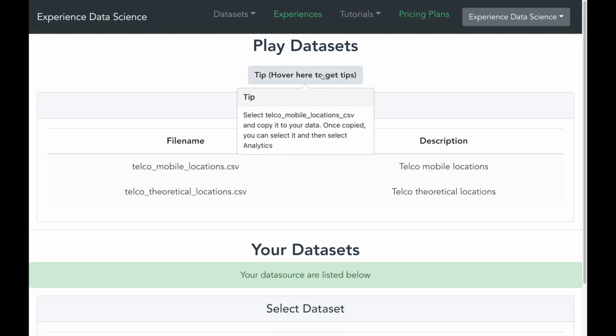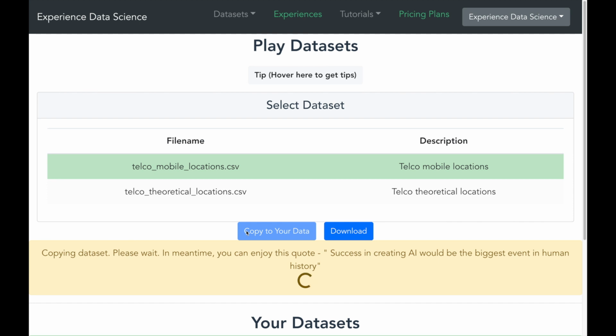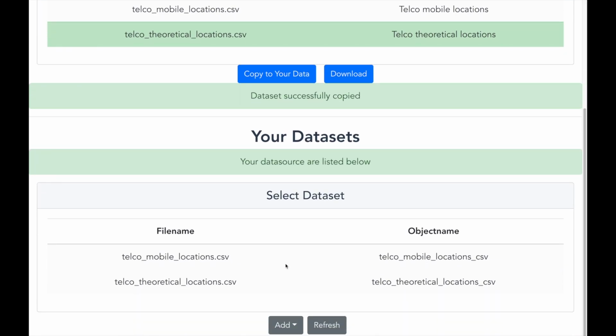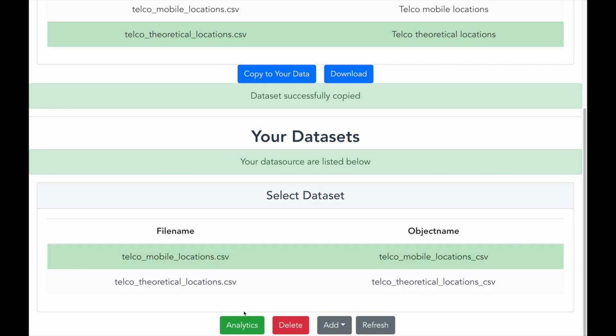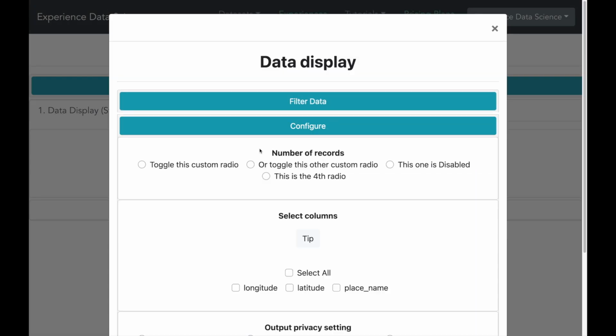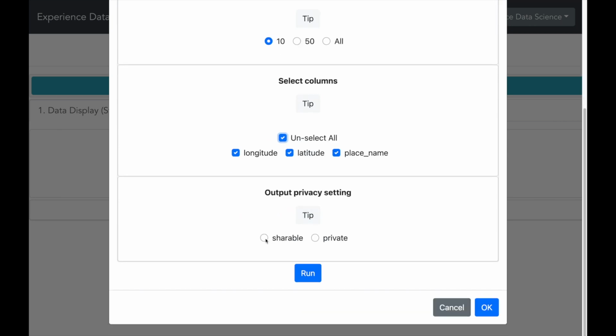Now let us go ahead and select and copy the data, telco mobile locations as well as the telco theoretical location. Alright, so the data set has now been set up, and let me now go ahead and select the telco mobile location, and here you will see three tabs: the data display tab, the assign closest centers to location, and visualizing geospatial markers. And let us first start with the data display, and let us see a few records of this particular data set. So I will make some settings and execute this.